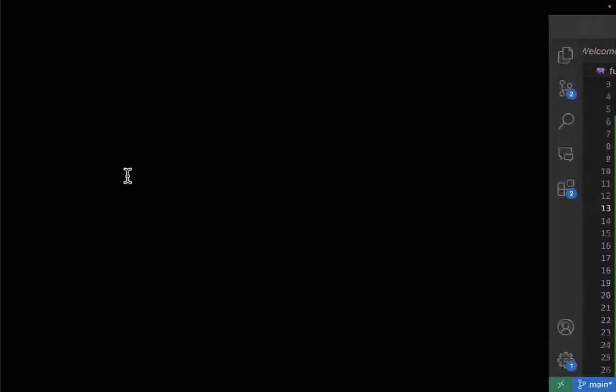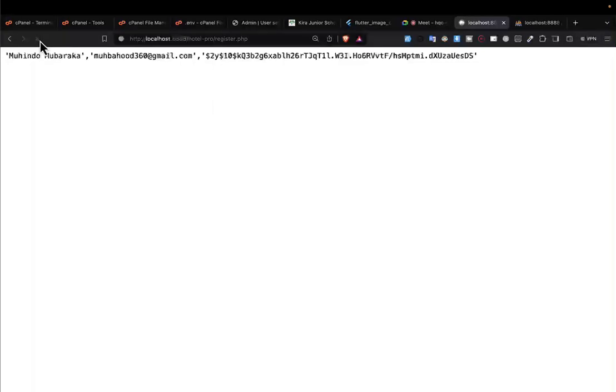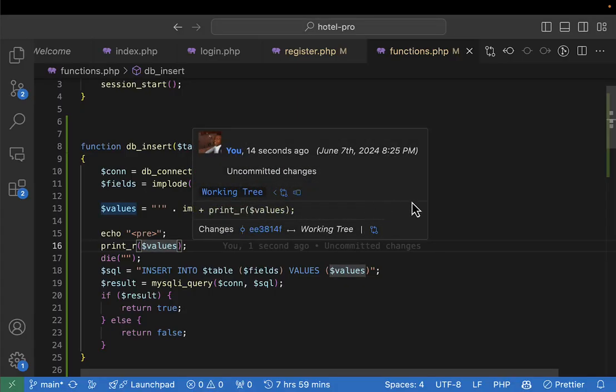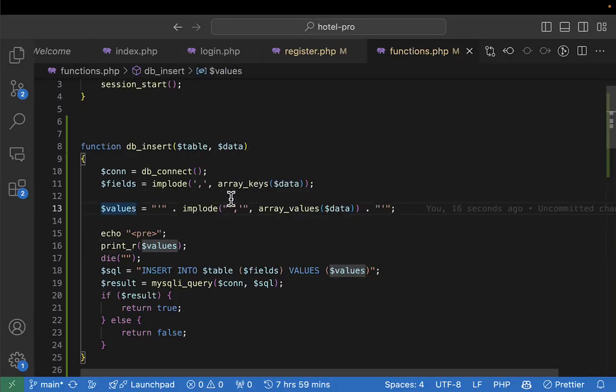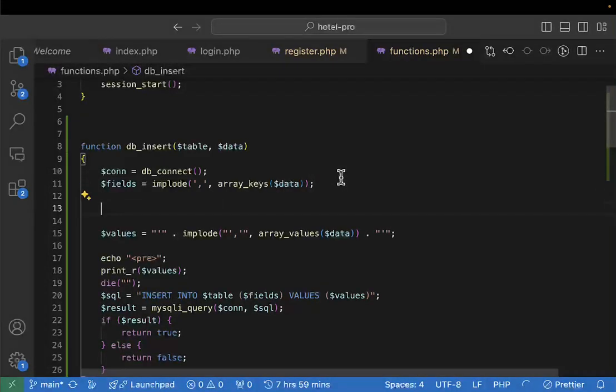So if I come here and refresh, and then dump, now I'll be able to see that these are our values, organized in the same order. But we have not done the SQL injection escape, the string escape. Let me see if we can do it here.